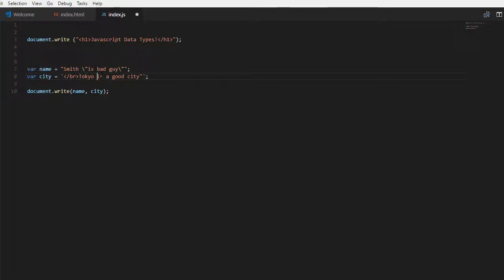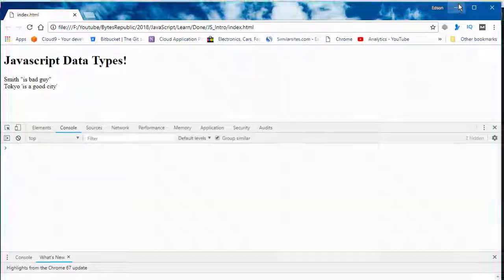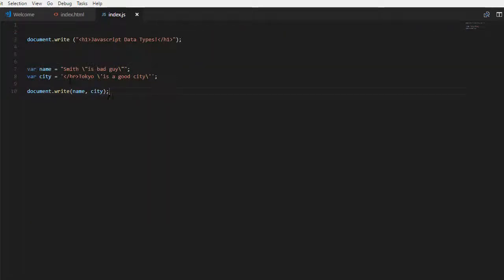If I use a single quote, you can see that the text changed the color to blue, and there is an error. So if I use backslash here to escape that single quote, and backslash for the second, go here, you can see here is a good city with a single quote inside a single quote that surrounds the string. Alright, you get it? So this is how we escape some characters.